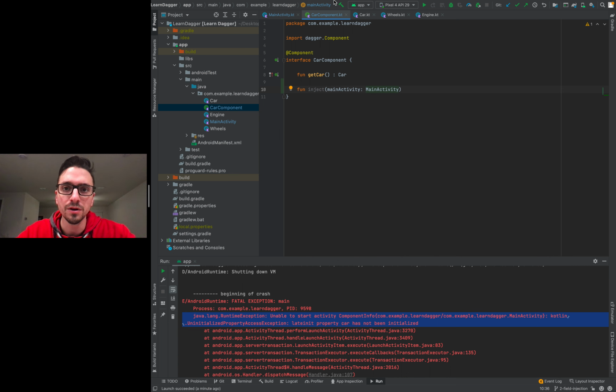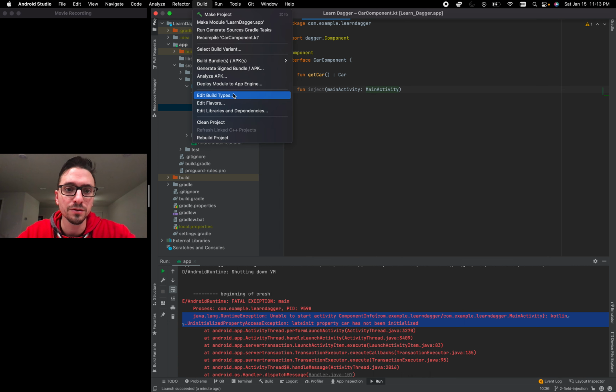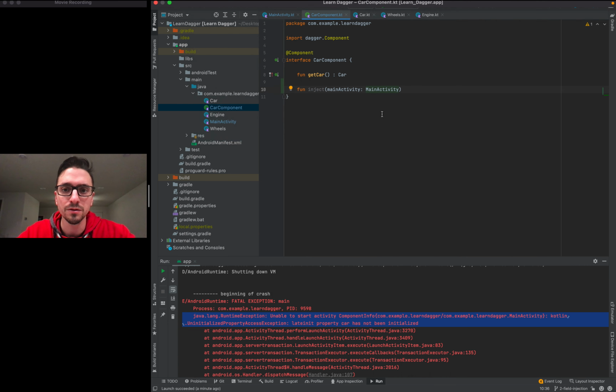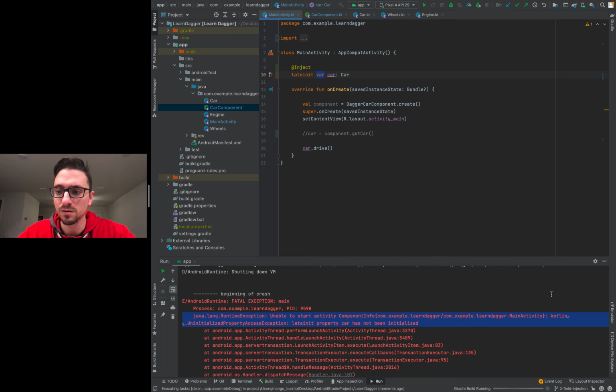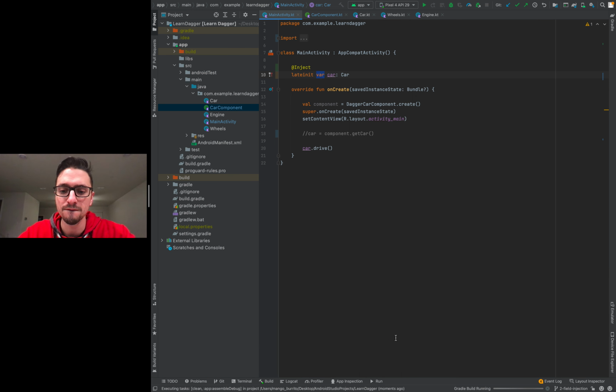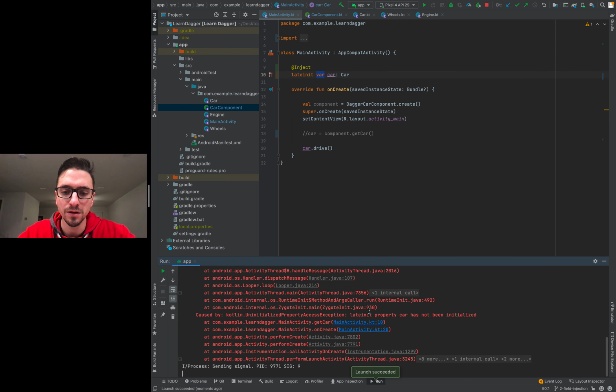All right, so let me rebuild. My computer sounds like it's gonna take off. And it rebuilt, no problem. Now let me run it. And it should fail. Yep, it failed again. Lateinit property still has not been initialized.